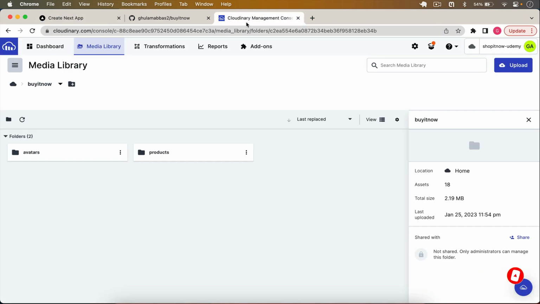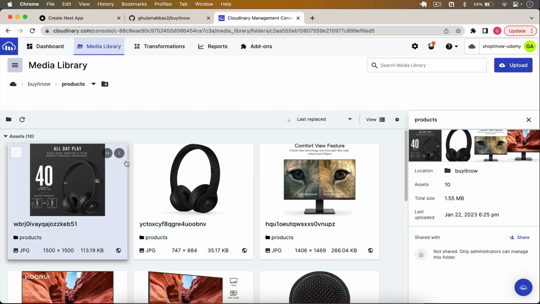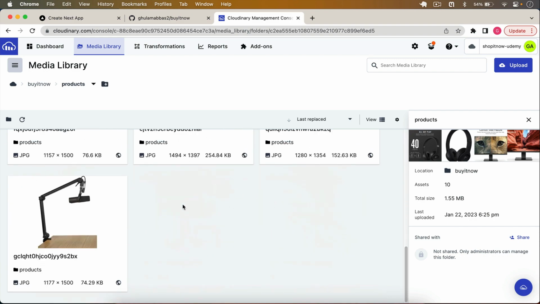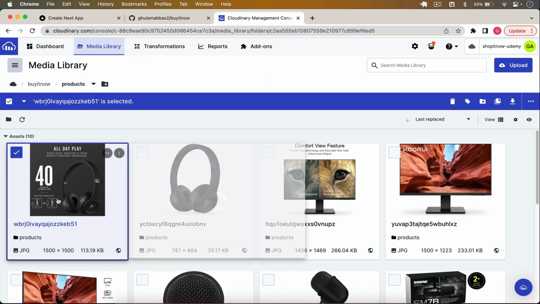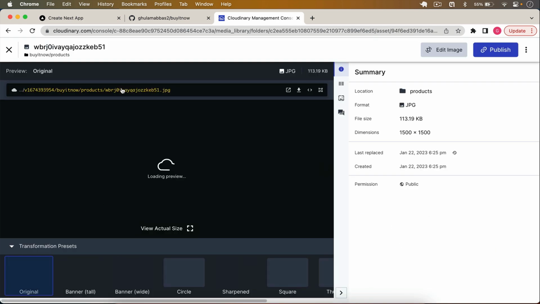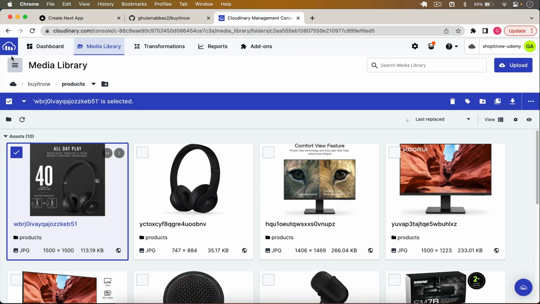Right now you can see that this is my Cloudinary account. You can simply create one, and the folder name is Buy It Now. In Buy It Now I have two folders. One is avatars to save the profile pictures of the users, and then we have products to save all the images of the products. If I open this products folder, you can see that I have some images here. I will use these image links, and if I click on any image, you can get the URL of that image. I have already uploaded and added the images.